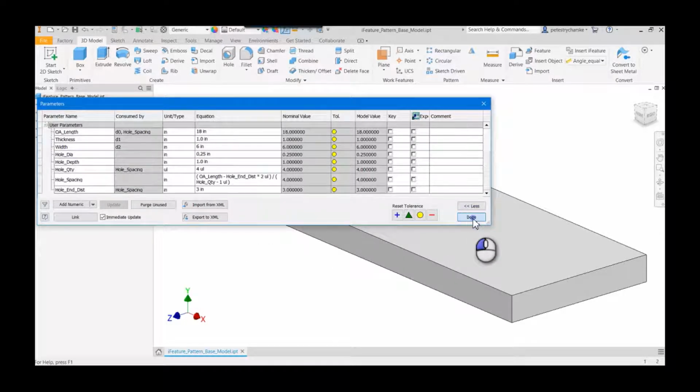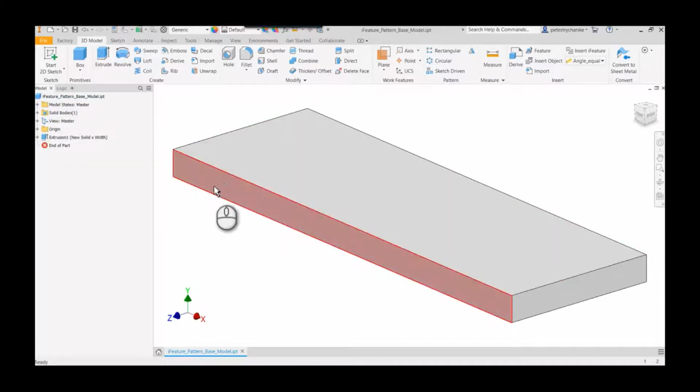And I'm going to get into the nitty-gritty, which is creating a work point. When you're working with iFeatures, you try to minimize the number of references, but I do need to create a work point where I want to base the pattern off of, something I can measure that end distance from, so I'm going to pick on this midpoint right there.